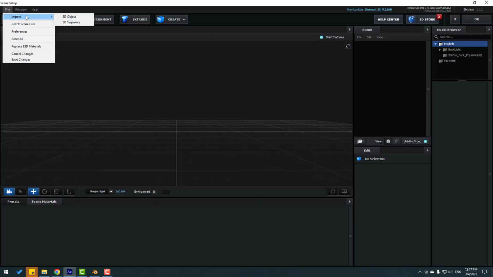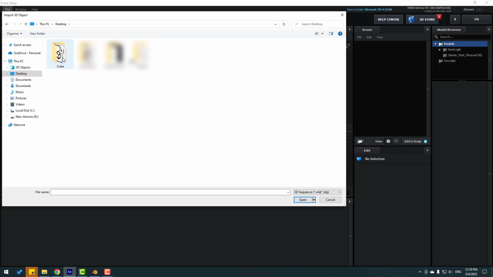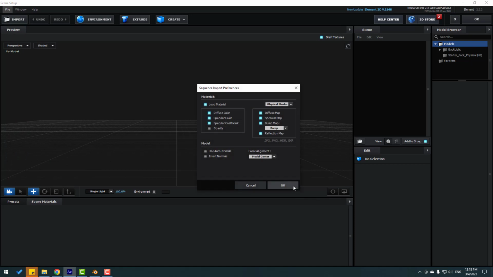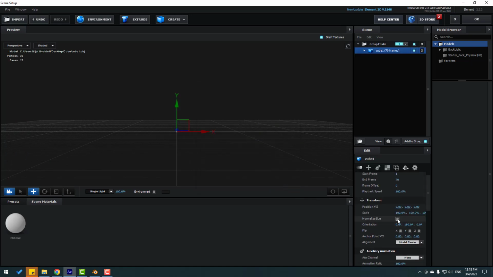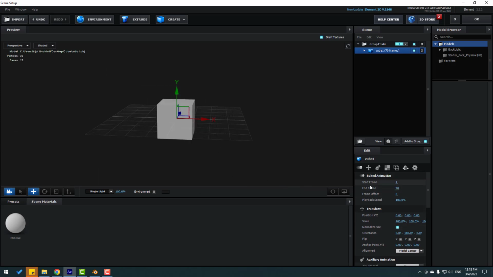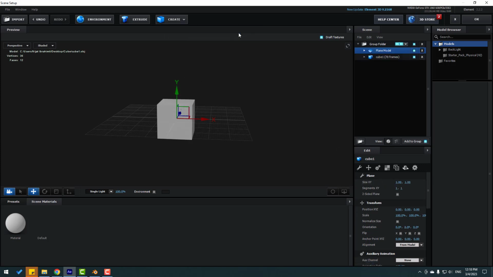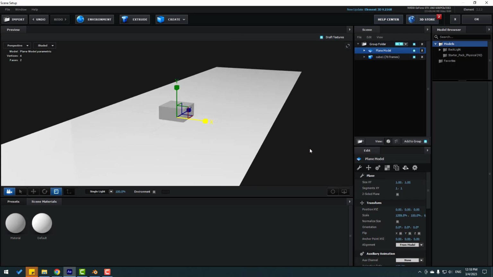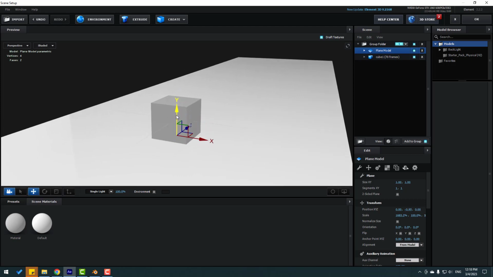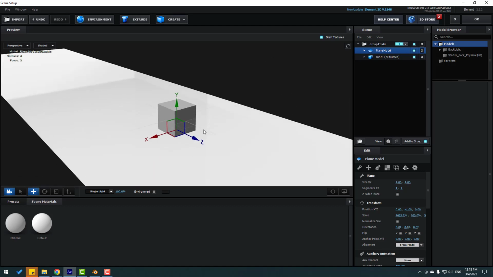And go to File, Import and 3D Sequence. Let's go to open Cube. Select first 3D object. Click Open. And click OK. Let's click this checkbox for normalize size. Okay, let's change start frame for the animation. Okay, very nice. Let's go to create plane and change scale like this and move down and click OK.